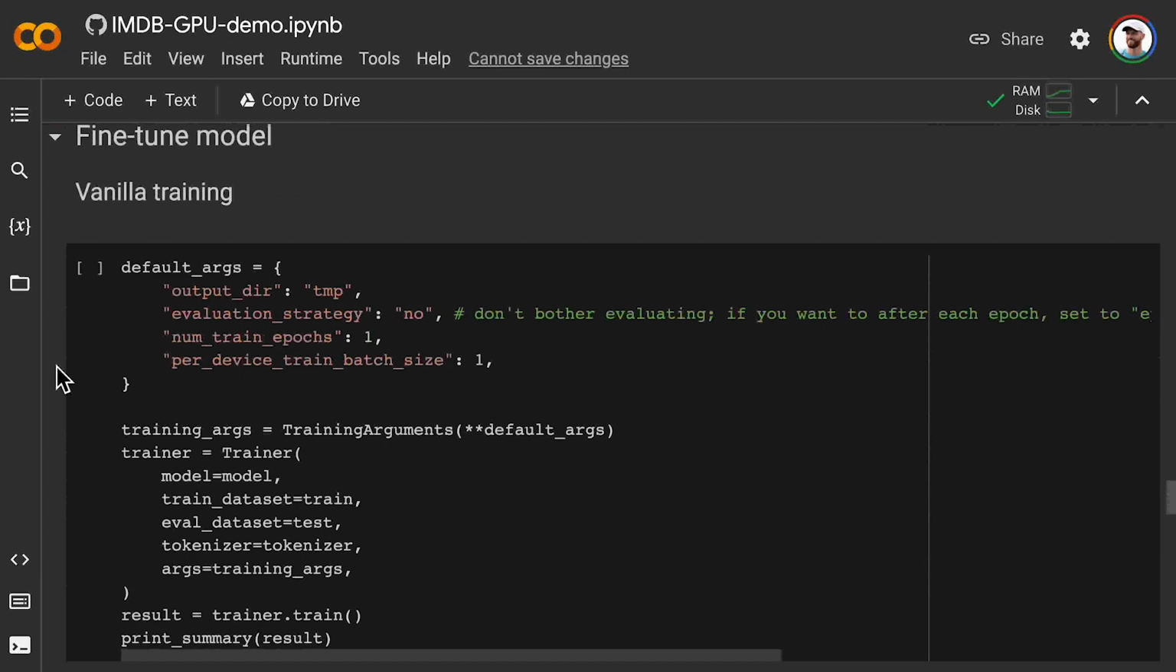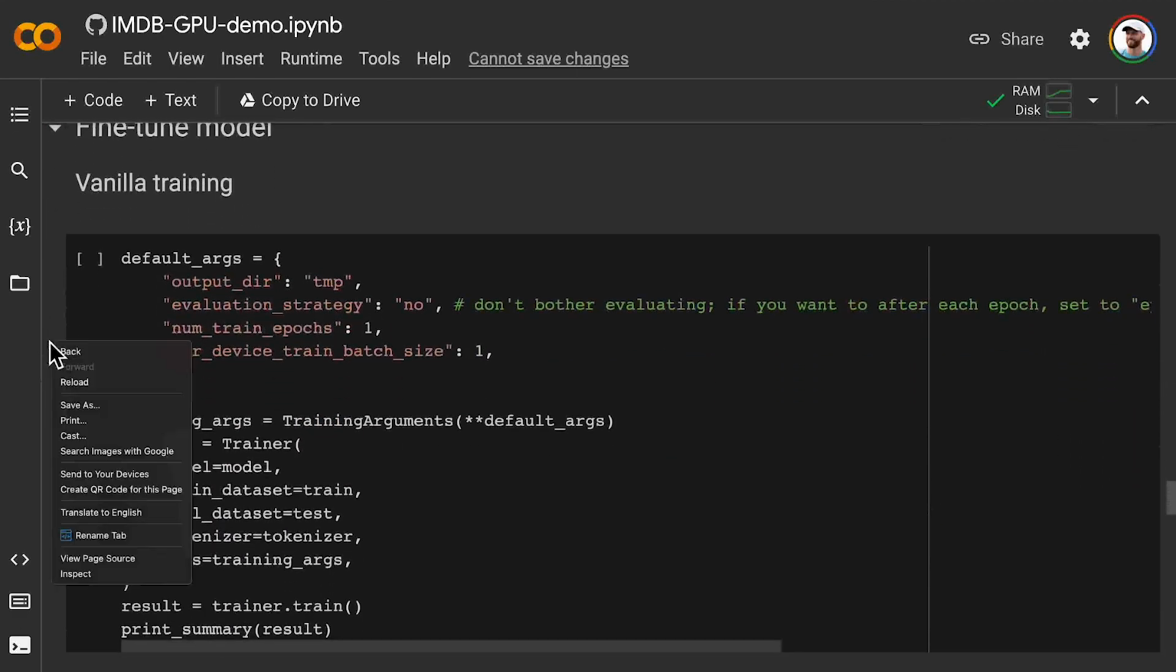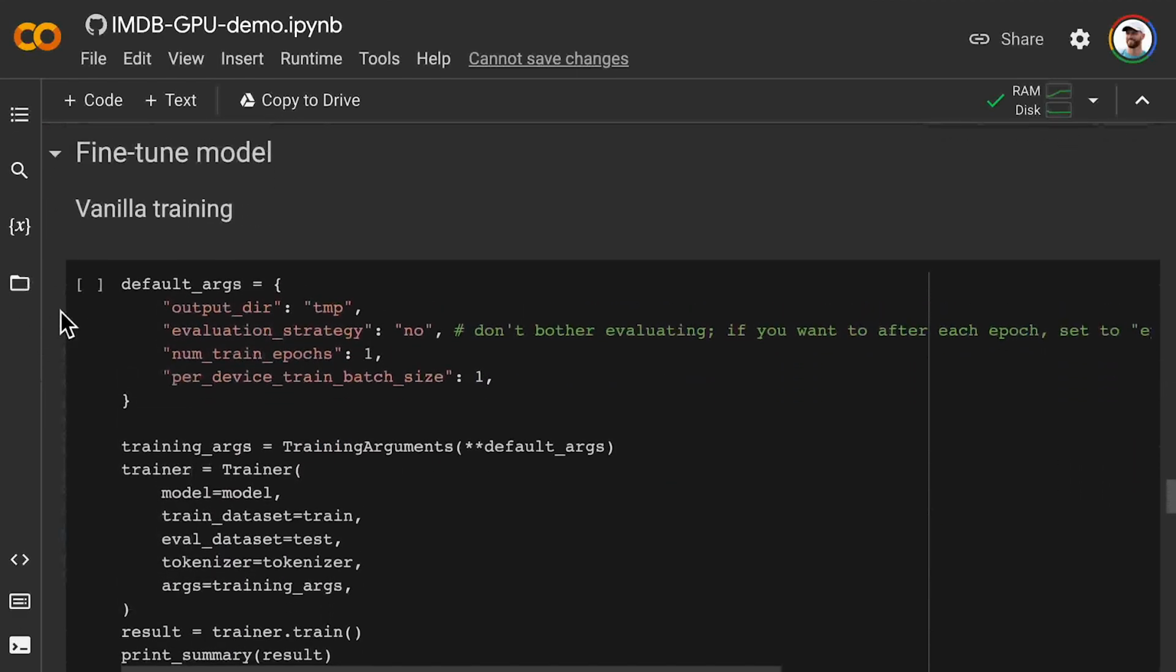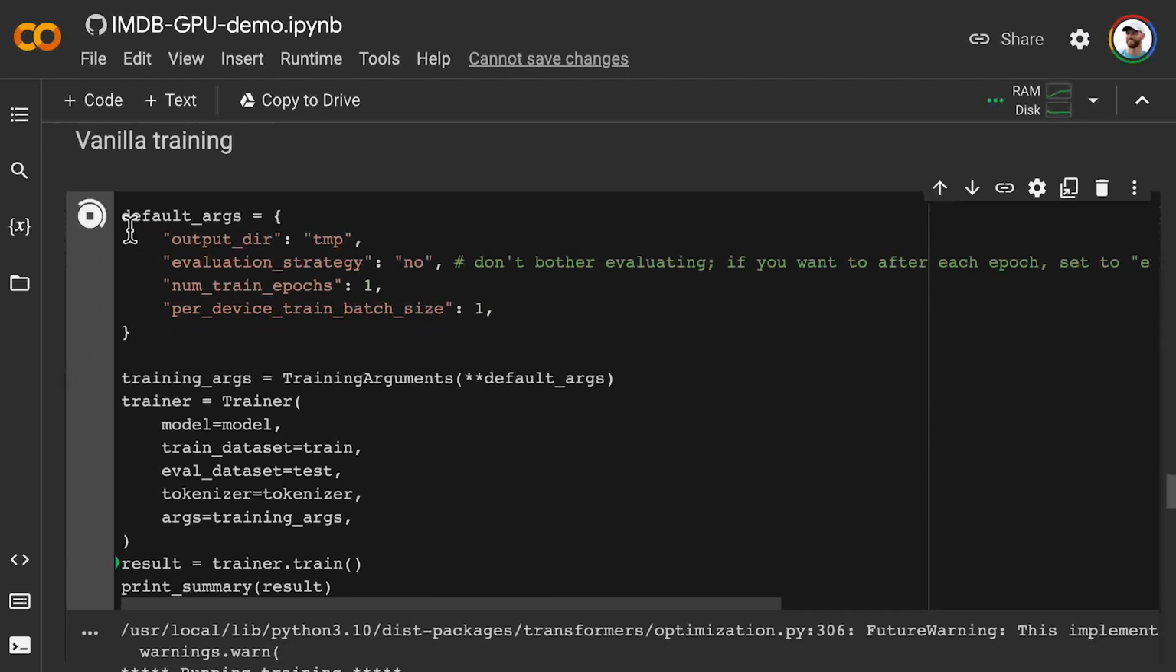So it's a bit of a straw man. Having all of those extra padding characters is computationally inefficient, but we're going to use that inefficiency in this vanilla training model. It's relatively naive. And so we've got some arguments specified in a dictionary here. We're saying where our output directory is, we're just calling it temp.